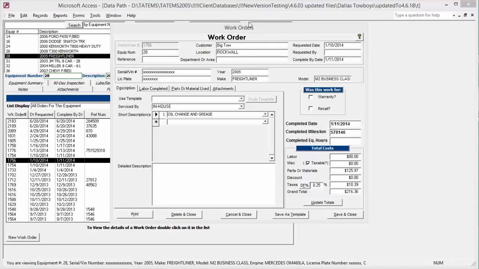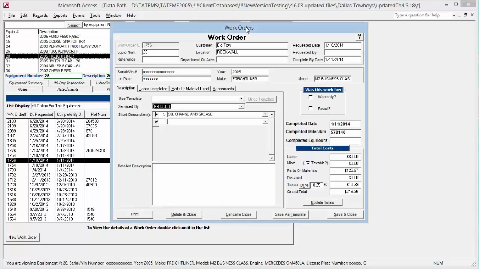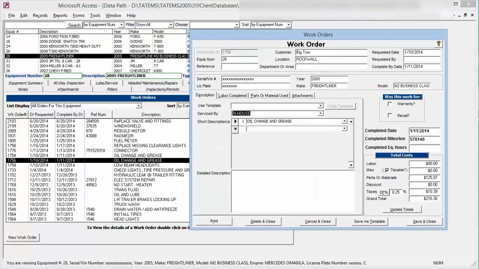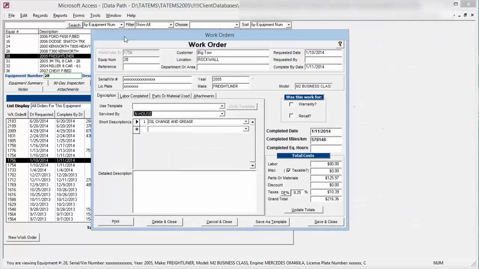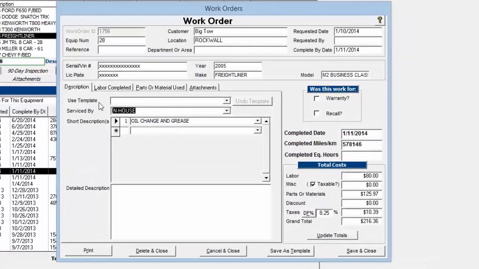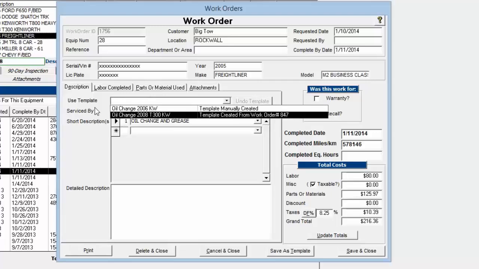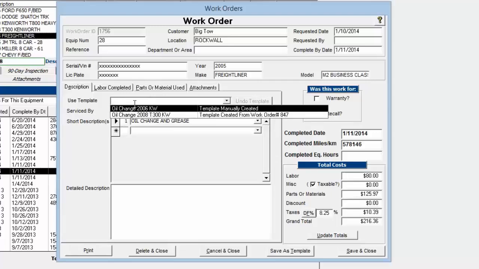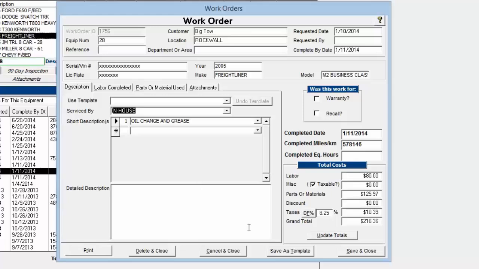Okay, so first thing I want to go over is work order templates. Now I've opened an existing work order here by double clicking on the work order in the list, and it's an oil change in Greece. We're looking at a 2005 Freightliner. So we can see here now that we've got this use template drop down here. So these are existing templates that have been created already. And then we've got a button down here that says save as template.